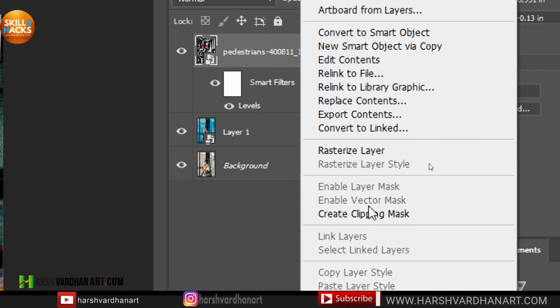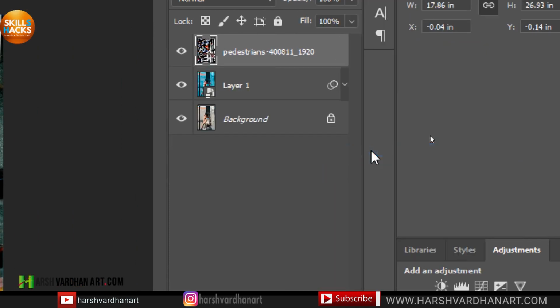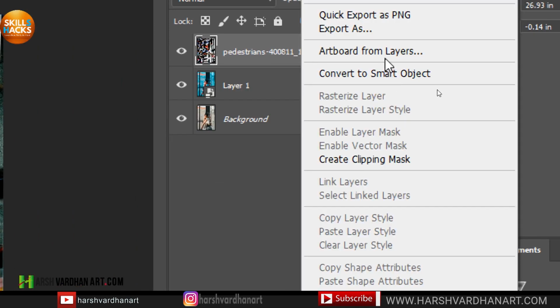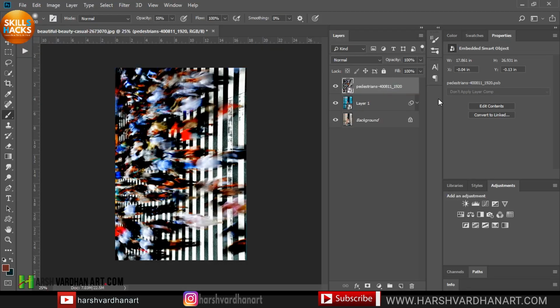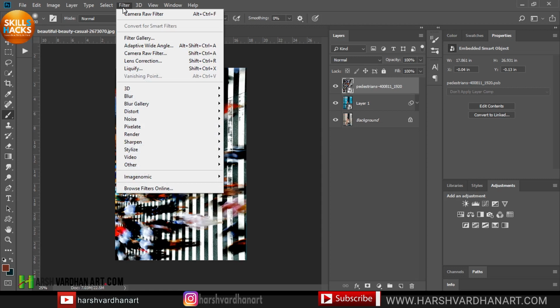So right click and select the rasterize layer, that would apply this effect, and then again right click and select convert to smart object. So that would be converted into smart object, and then go to the filter and blur gallery.